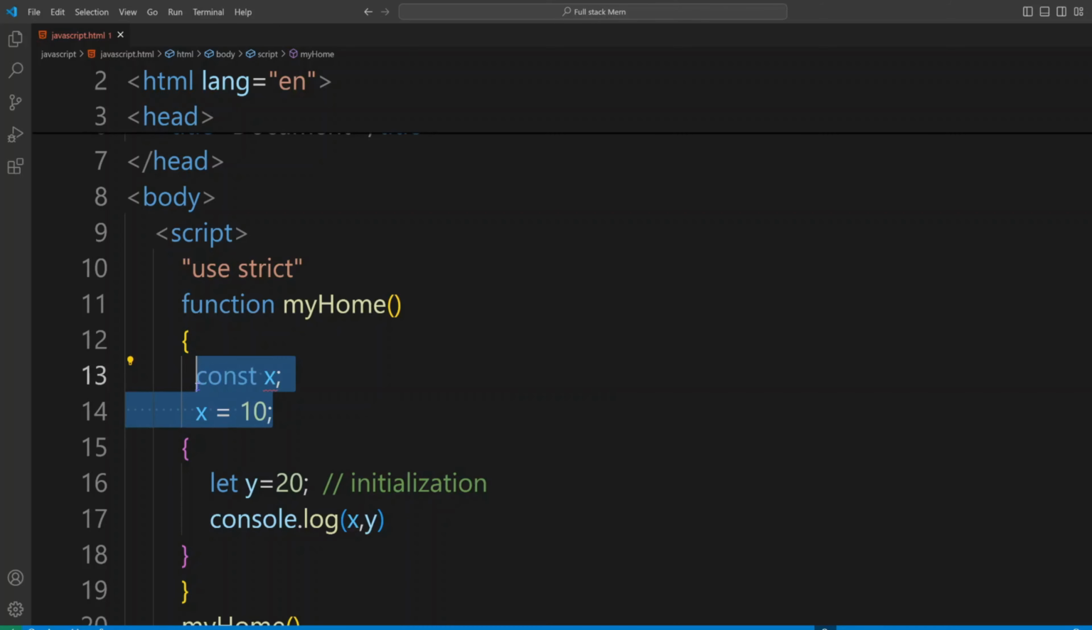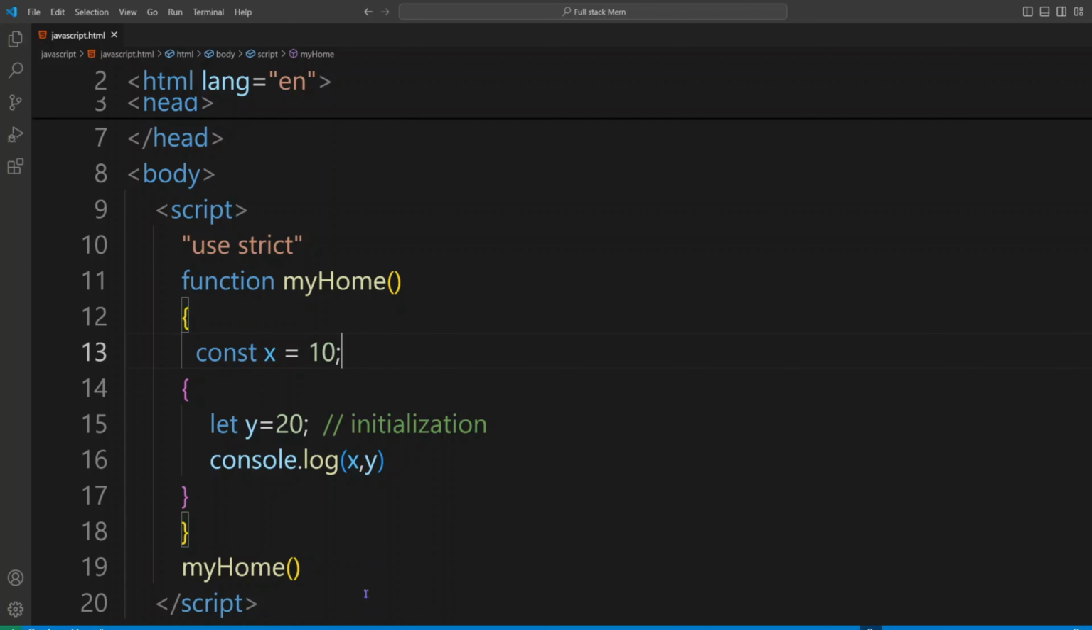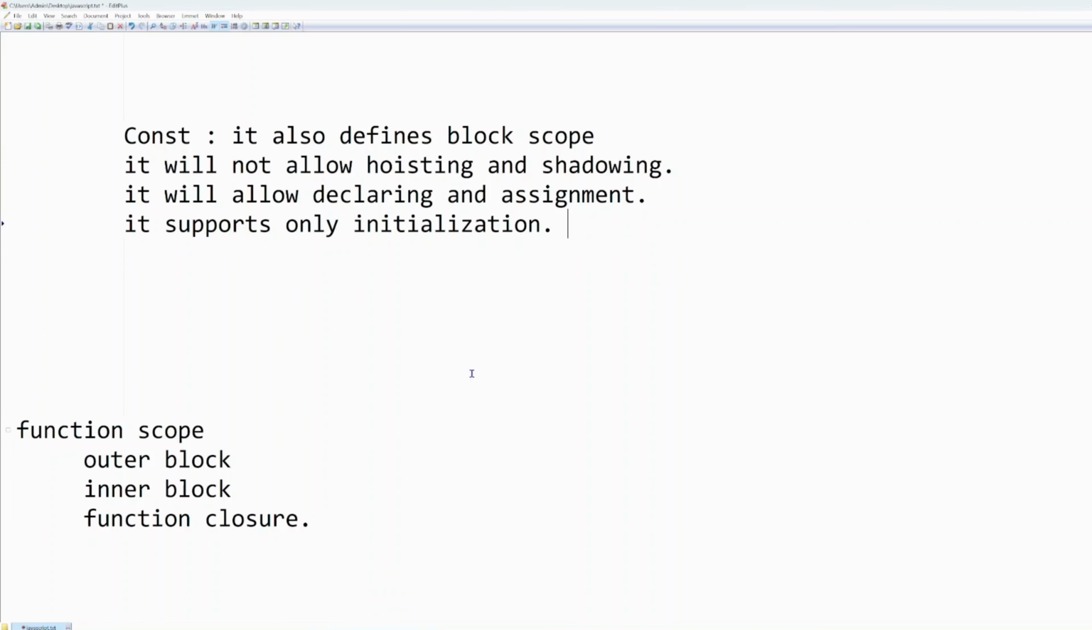So the only way you can write this is const x equals 10. That is the only way you can declare a variable using const. You have to declare the variable and assign the value at the same time. So this is the key feature of const, and it does not support hoisting, and same thing, it does not support shadowing. So it only supports initialization. That's the key feature of const.